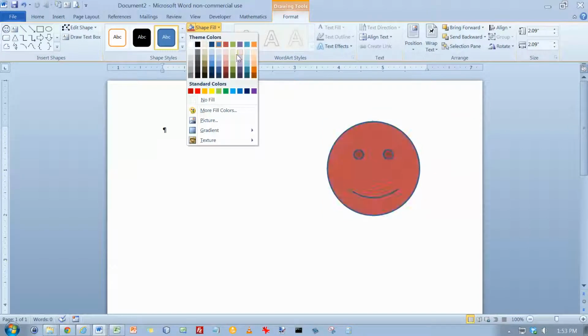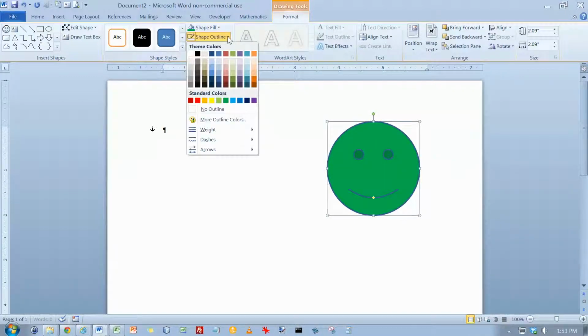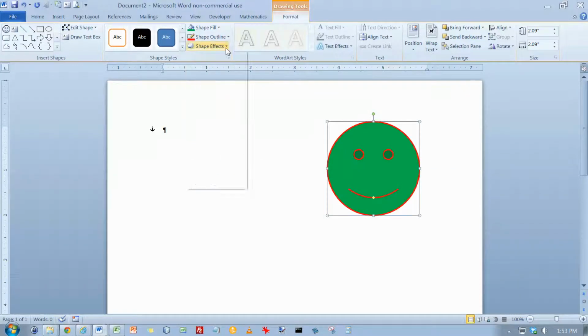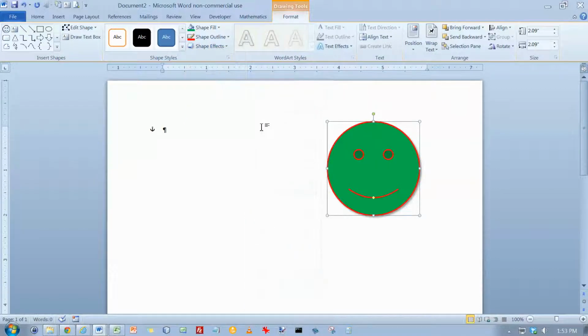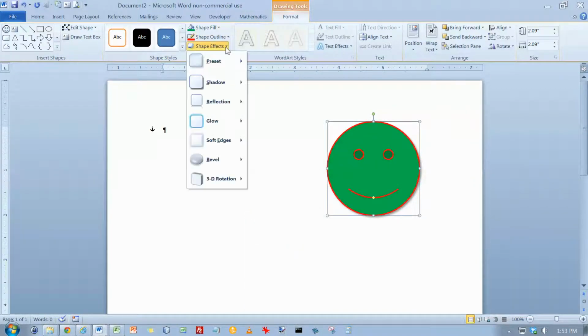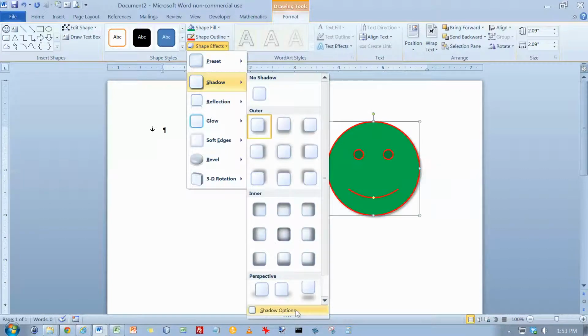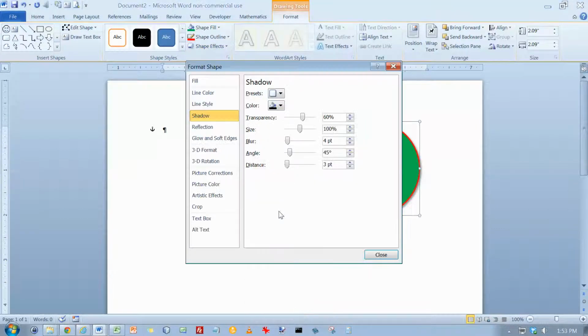You can pick a color for your shape fill. You can pick a color for your shape outline. You can set shape effects if you want. We can give him a shadow on the inside or on the outside. And actually, let's go and do shadow again. Let's go down here and take a look at shadow options this time.